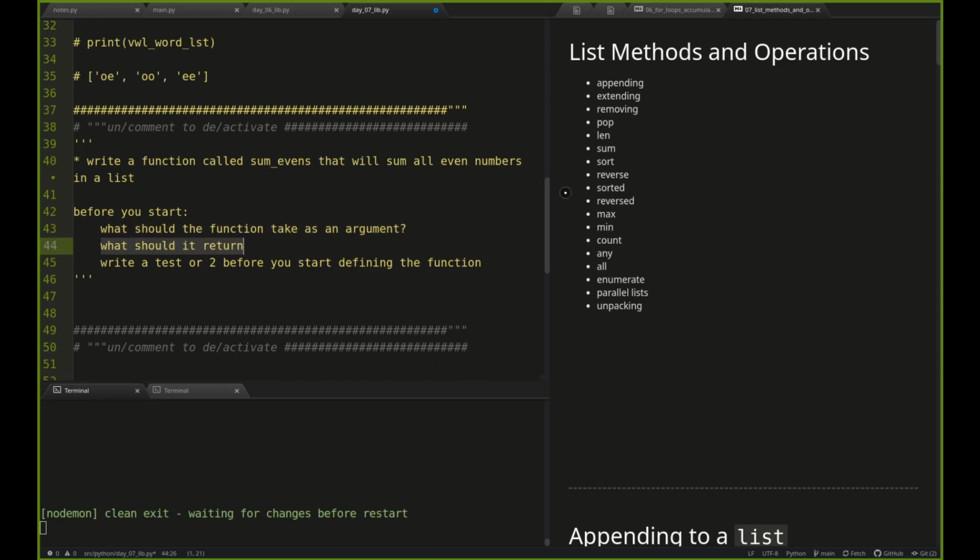And then what should it return? Well, this says write a function called sumEvens that will sum all the even numbers, right? So if I do the work of summing the even numbers, I probably want that. It probably makes sense to return that, especially since the name of the function is sumEvens. So that probably tells me what its output would be, right?